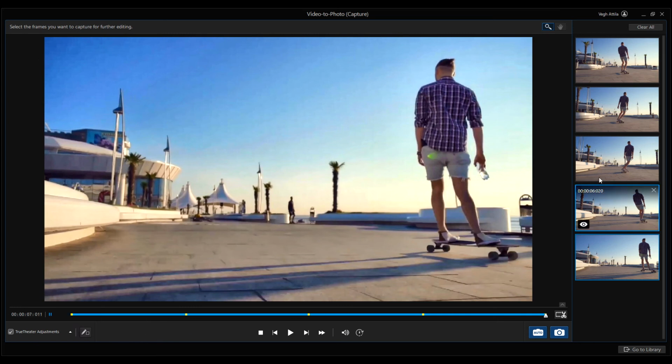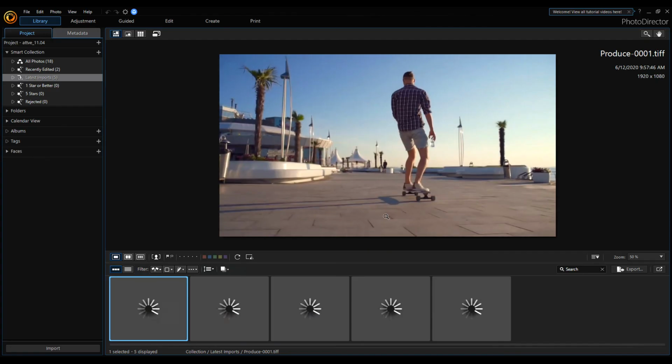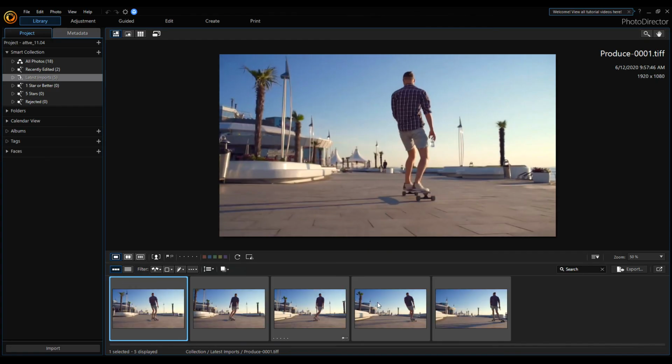So at the end, if the pictures are already captured, you click to go to library, where to put these pictures. So these pictures, what were extracted from the video, are available for editing.